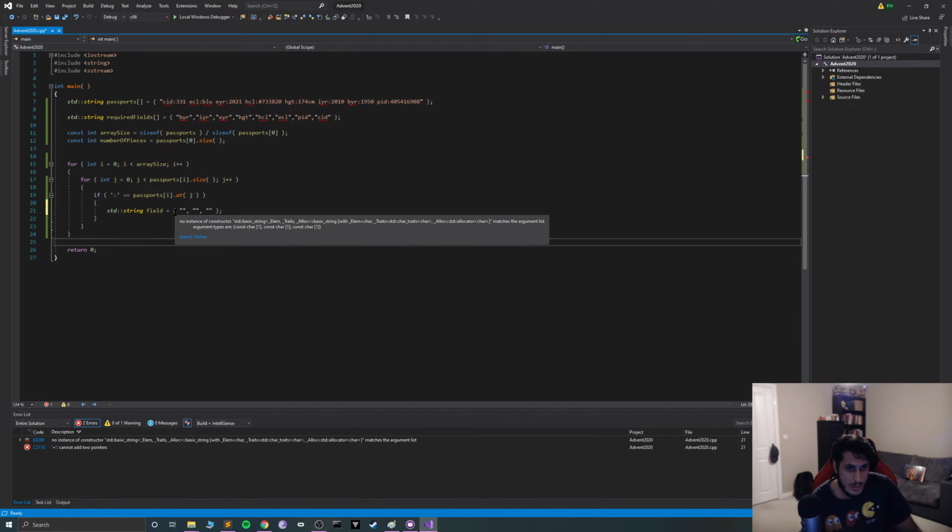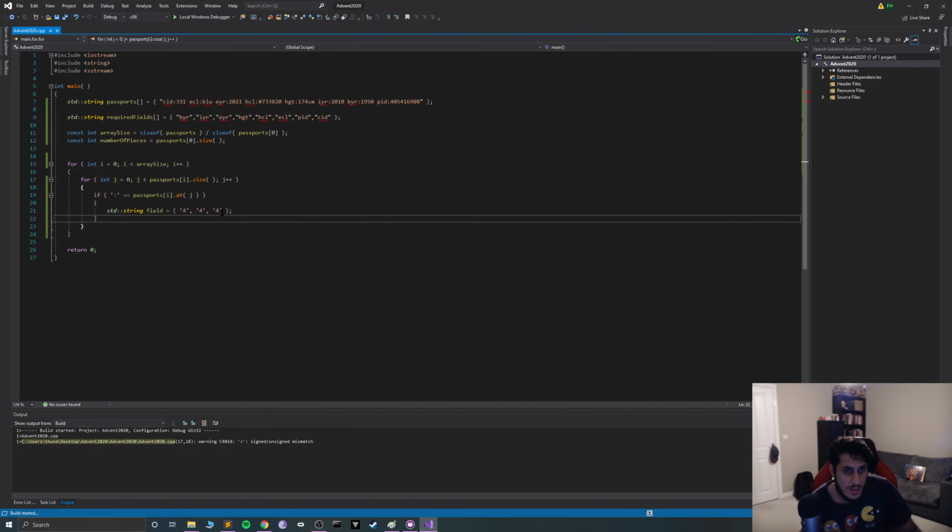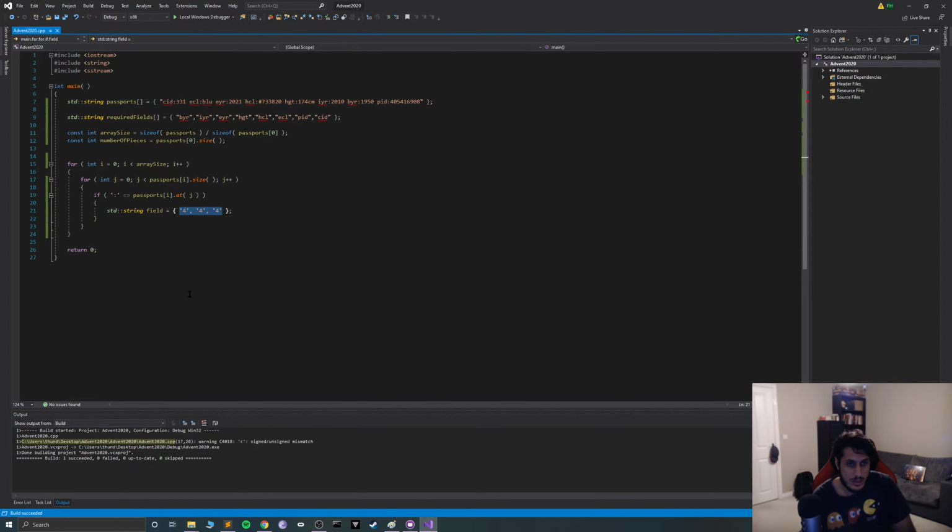Can I not do that? Oh, or do they need to be... Will that work? If that works, that's exactly what I want anyway. So we're gonna say passports. No, we need to get the individual passport. We'll just make it easier.